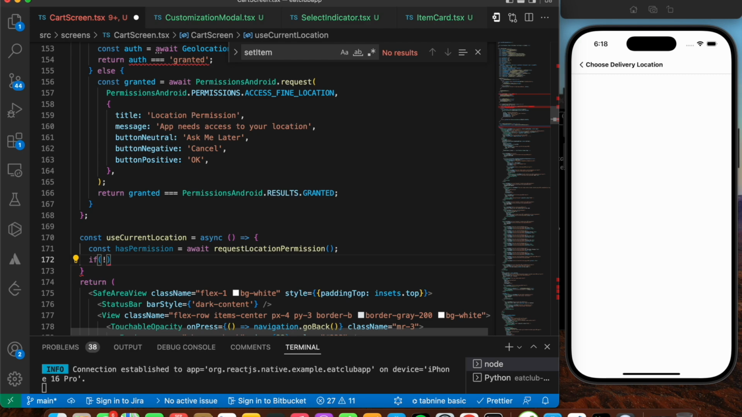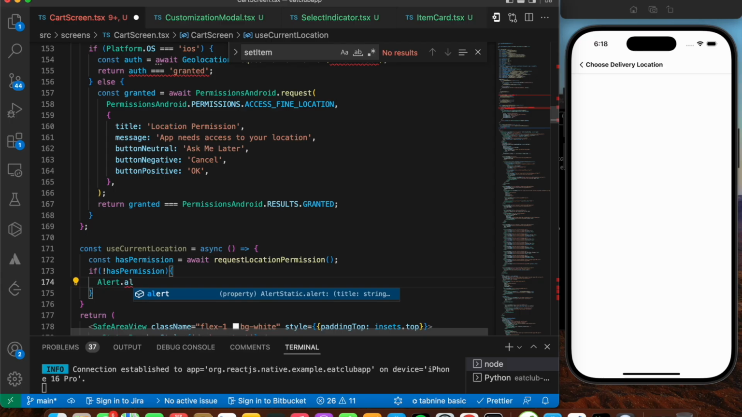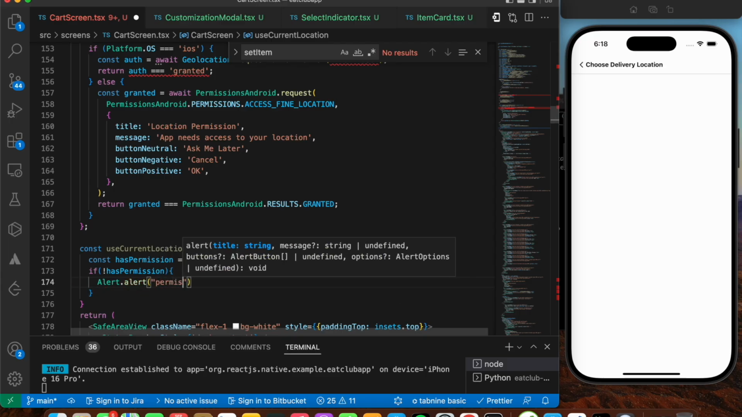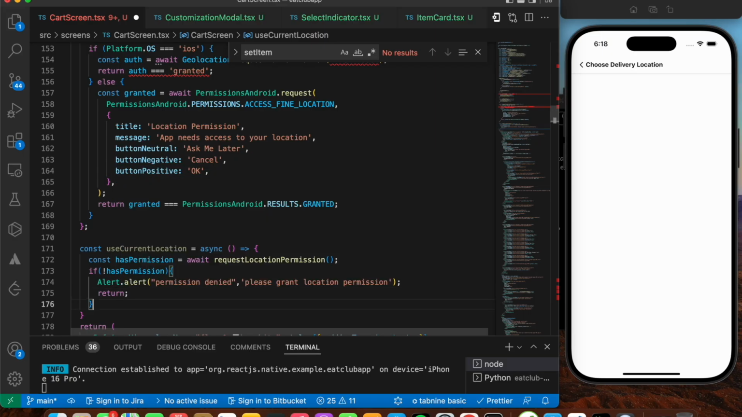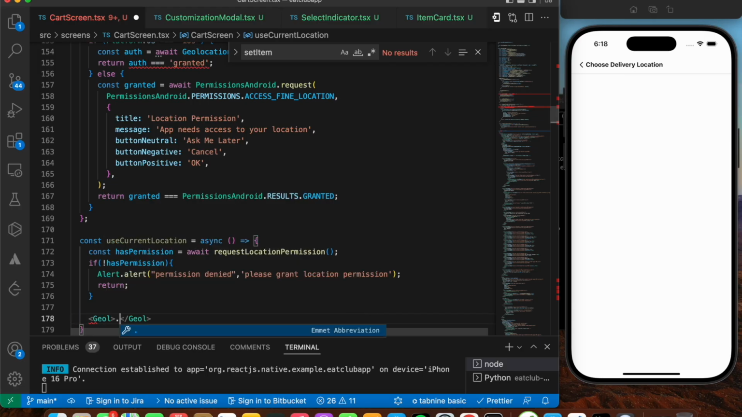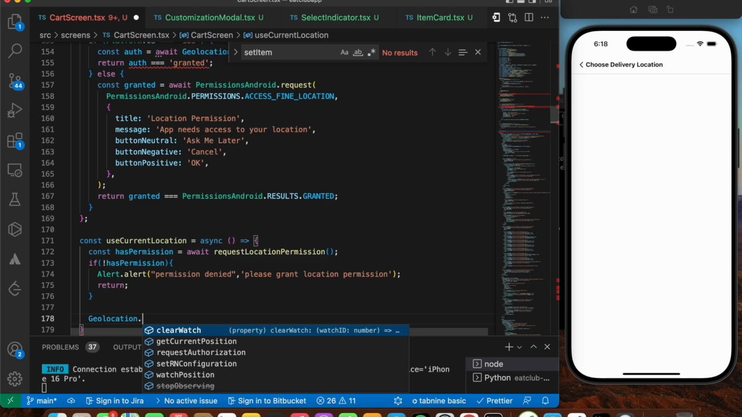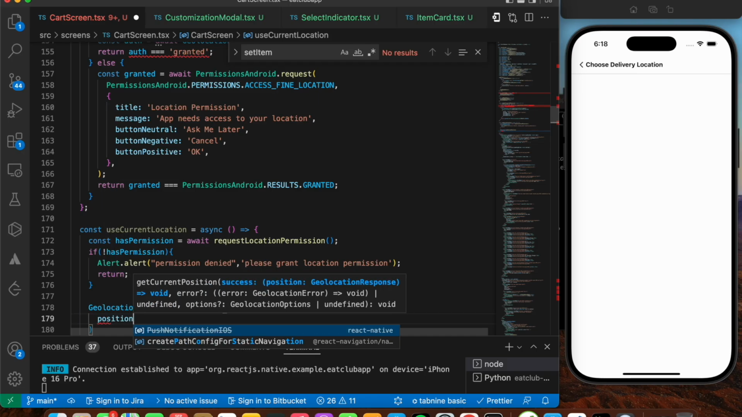Here I'm going to check if not of hasPermission, I'm going to say Alert.alert, Permission Denied. Here I'm going to say Please grant location permission, and I'm going to say return. Okay, that's it. Here let's try to make use of the Geolocation dot, let's write that properly, Geolocation dot, we do have your getCurrentPosition method. Make use of that. This in turn is going to give you the position. I'm going to say position over here.